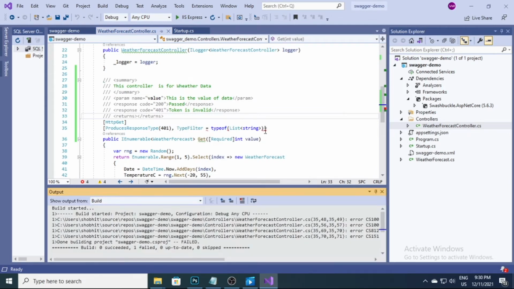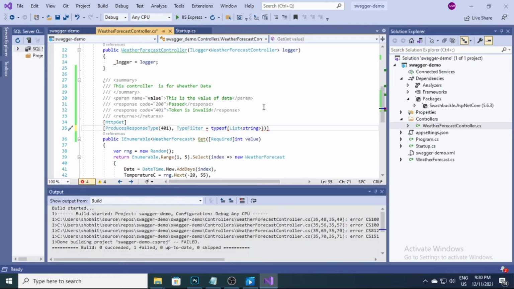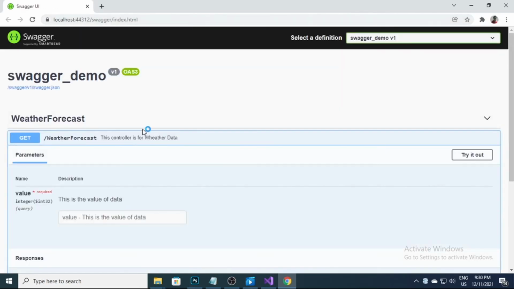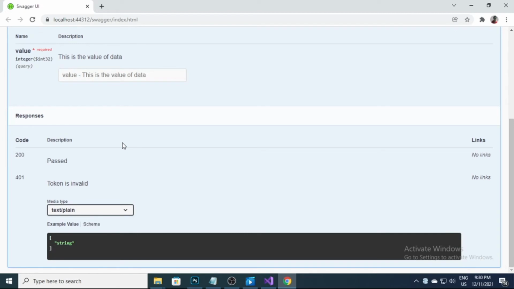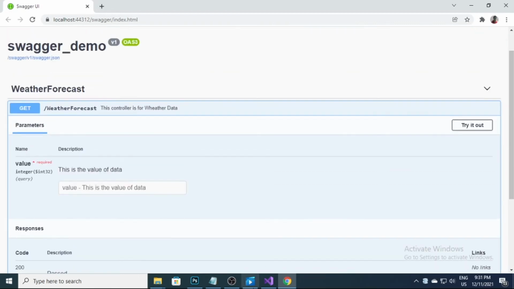Now it's an error. Let me quickly fix this error. This is for the type. Okay, this is a mistake I made. Now it will work. Okay, so you can see over here, this is 401, and the schema is type of string, array of string basically, right?